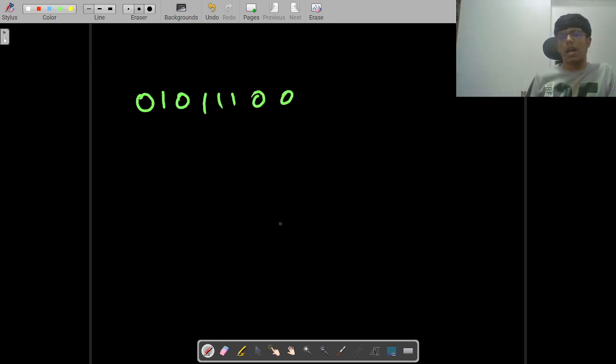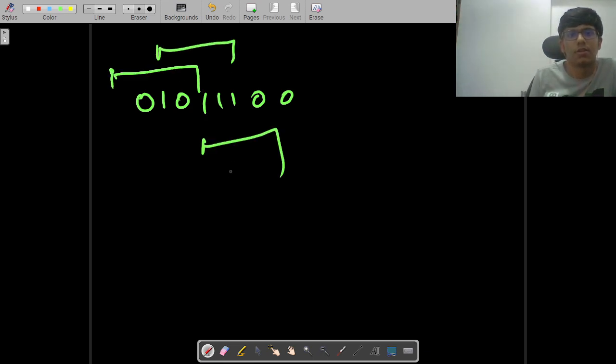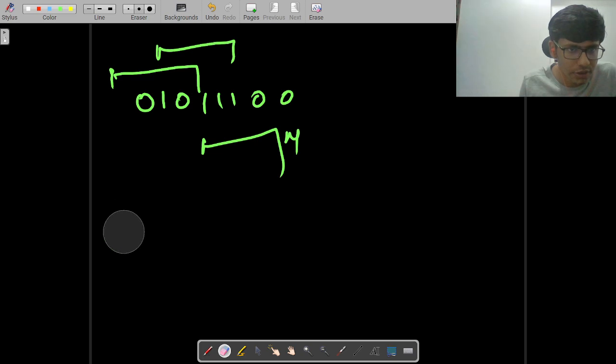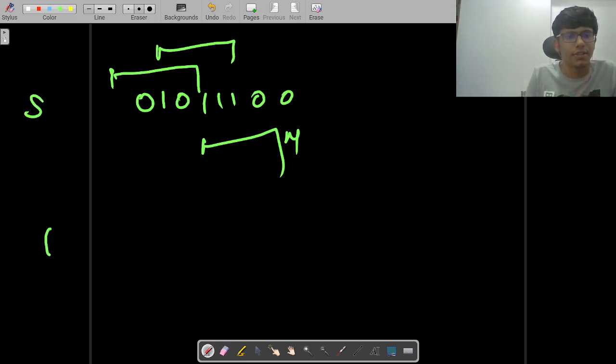Yeah, so in this problem you are given a binary string S of size n, like 0 1 0 1 1 0 0, and you have some ranges. You need to create some string t from S. So this is the binary string S and this is t, and you need to find the lexicographically largest t possible, where t is built from subarrays of S.